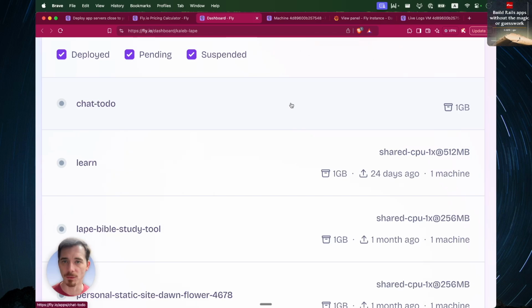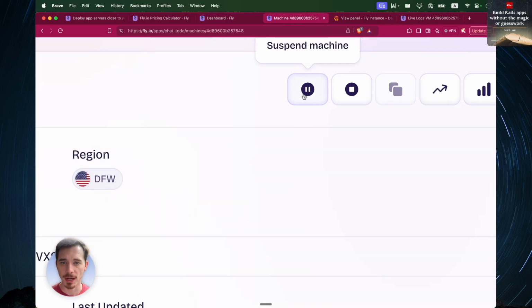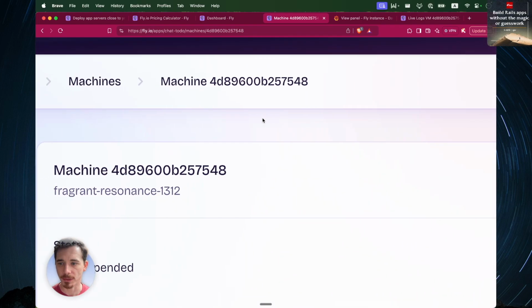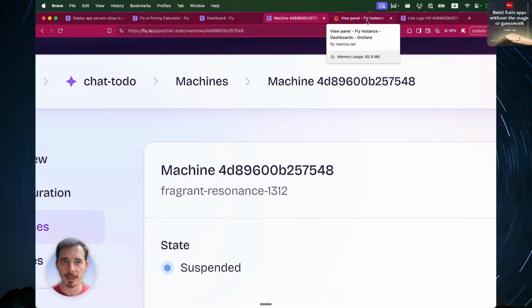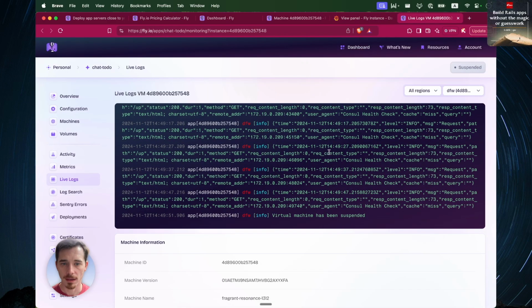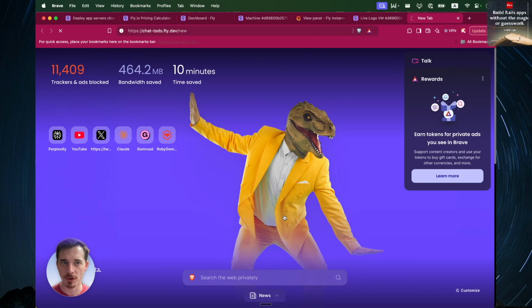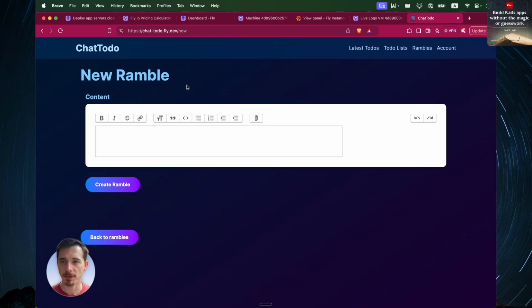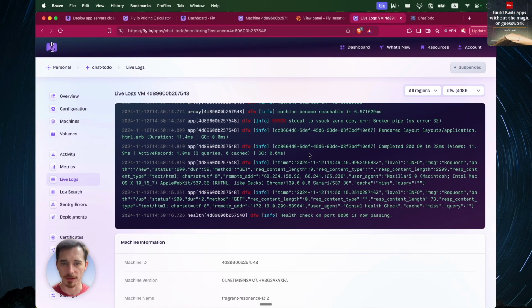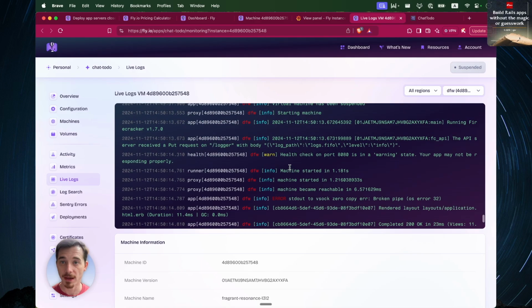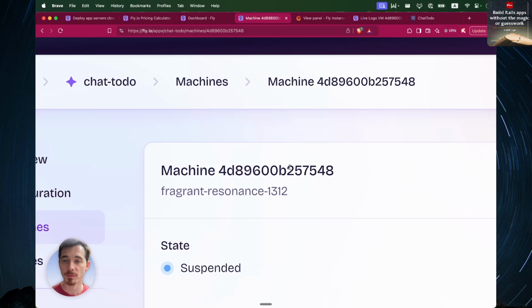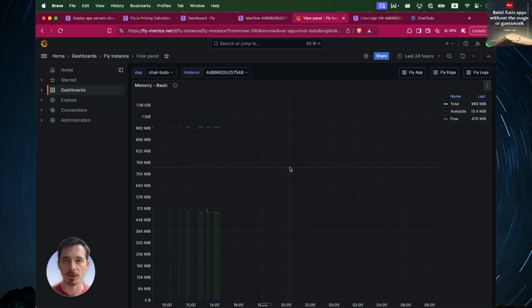Now let's see if it works. This is going to be a slightly contrived example, but I'm going to suspend. This is the chat to do application. All right, I just suspended it. And you can see in the logs the virtual machine has been suspended. And I'm going to try to go there, and boom, the application starts right up. Let's look at the logs. Did you see how fast that happened? So it's been my experience that things have been working consistently well with Fly.io auto resuming your application.